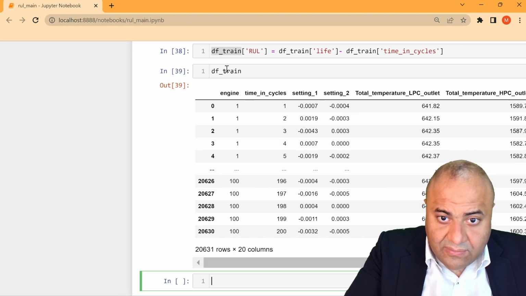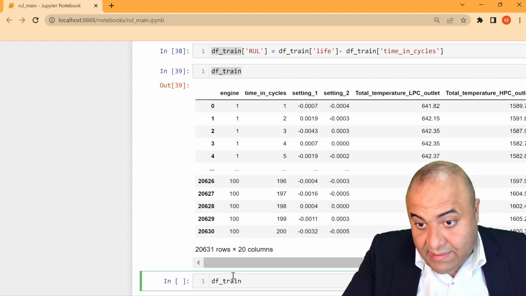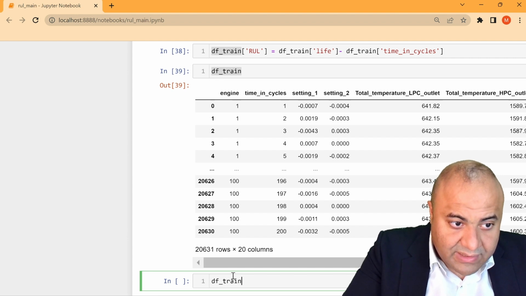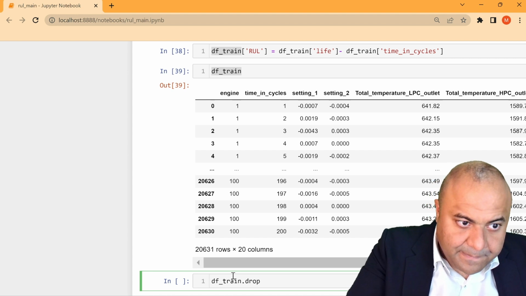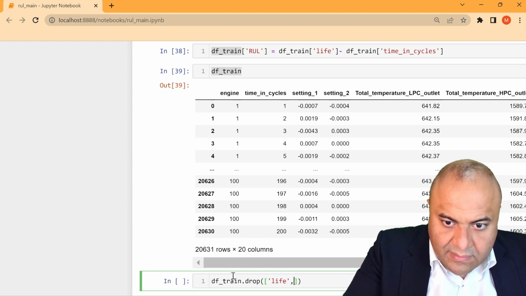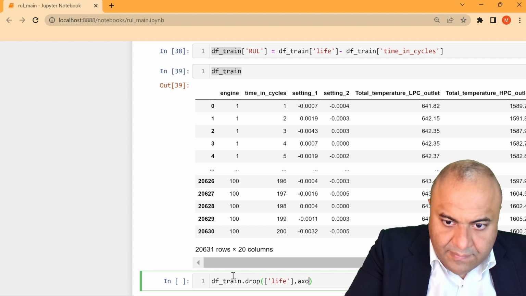Now what we don't want is the life column. So what we need to do is to drop it, with axis 1, which is the columns, and then inplace equals true.